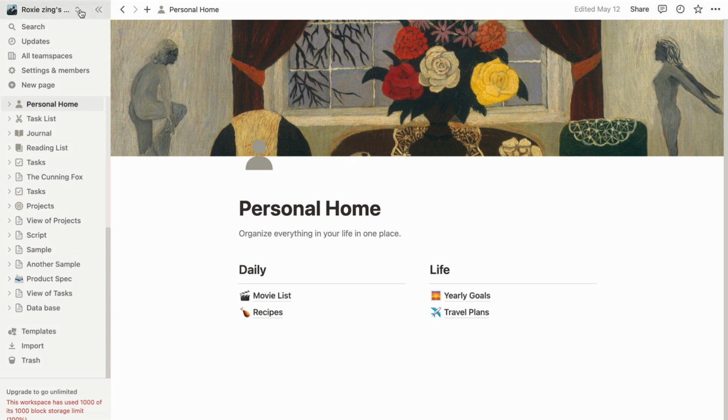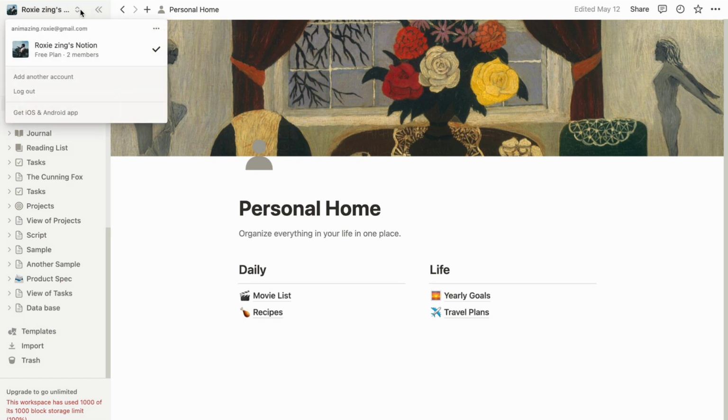Step 1. Navigate to the horizon. Find solace in the top left corner of your Notion window. A simple click on the workspace switcher icon unveils new possibilities.